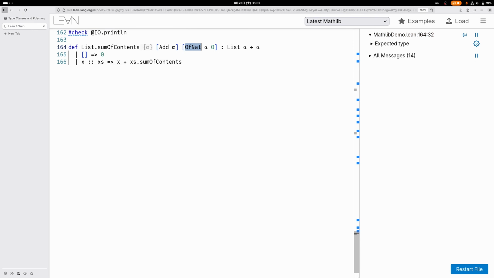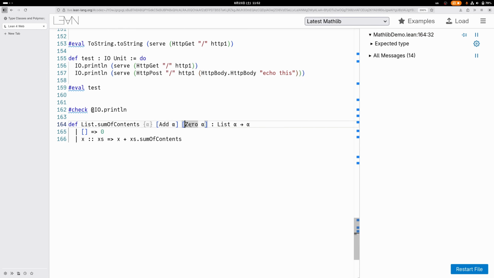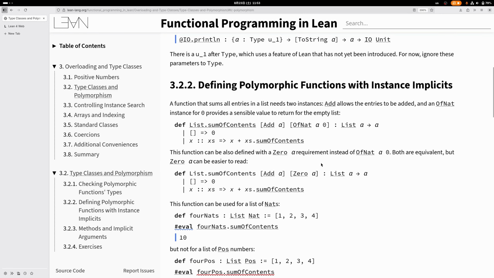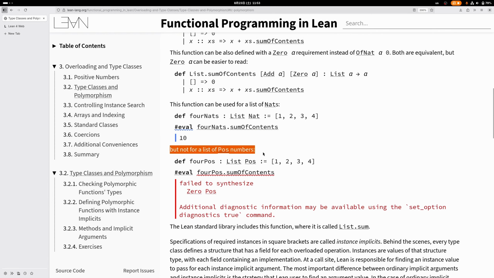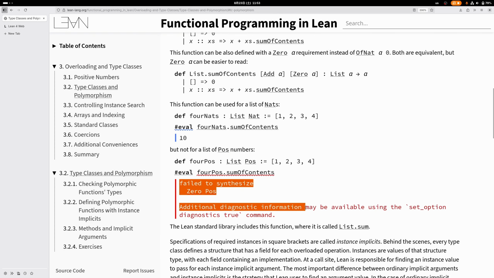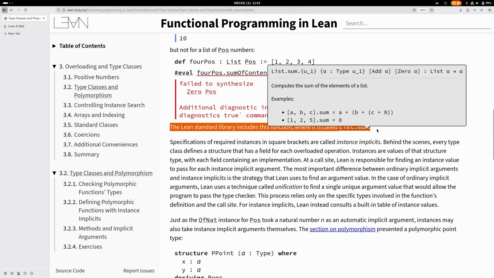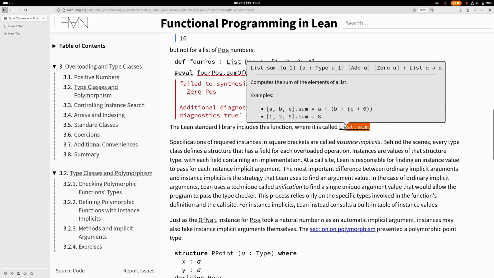And I wonder, I thought that we can also do this, instead of not 0, we can literally just use 0 here. And yes, literally the next paragraph says that we can use 0, and the function works as expected, but it does not work for positive numbers because obviously we don't have 0. And obviously this is also included in the standard library, so if you just call .sum on a list, it will be this function.